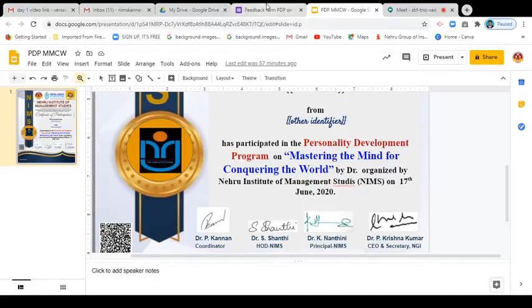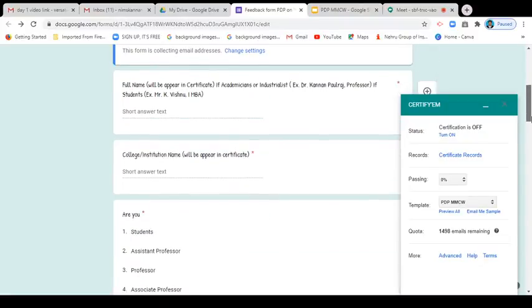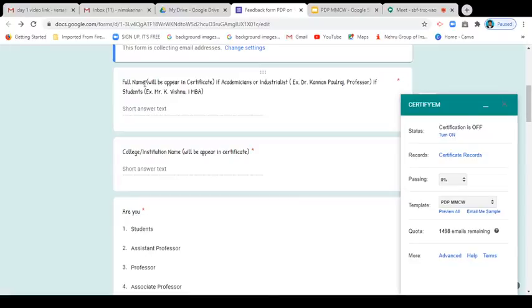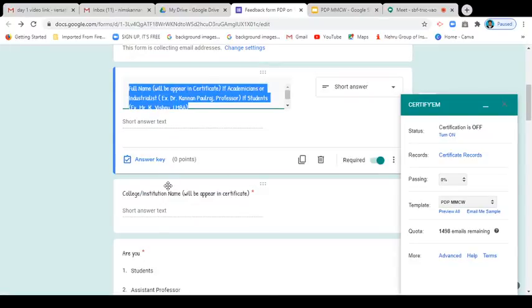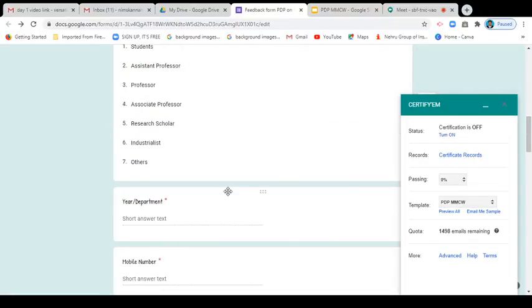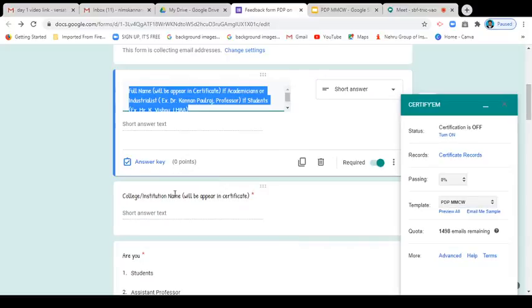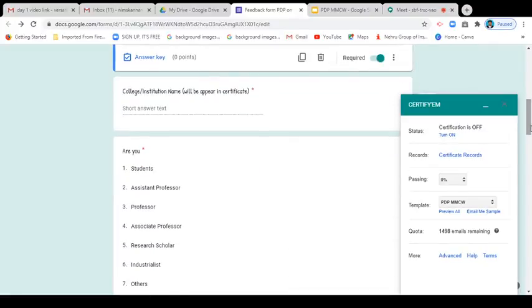Now we go to the feedback form. Whenever you type questions in your feedback form, the first is considered as full name, the second as other identifier, the third as other identifier 2, and the fourth as other identifiers. So now it is clear. The first is full name, the second is other identifier, the third question is other identifier 2, and the fourth question is other identifiers.